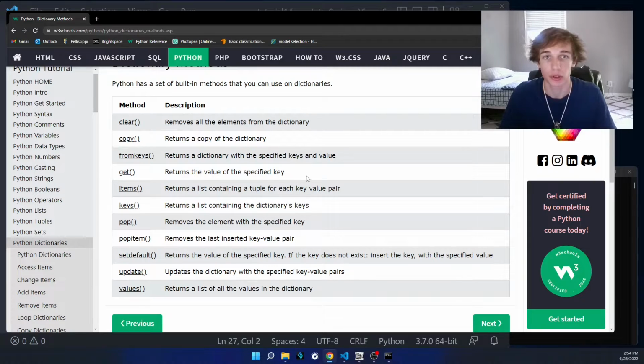I wanted to briefly mention, here's a list of all the methods that you can perform on a dictionary. For example, we've already used the pop method, but you can also use any of these methods on a dictionary. I'll leave a link to this down below.